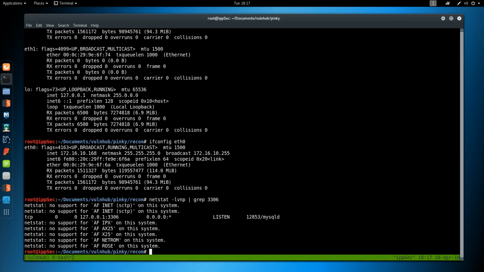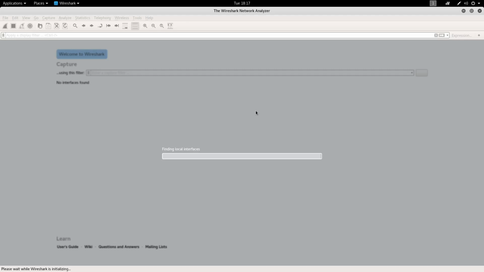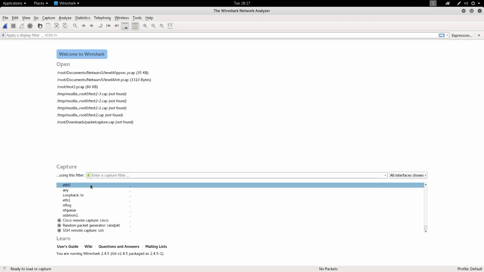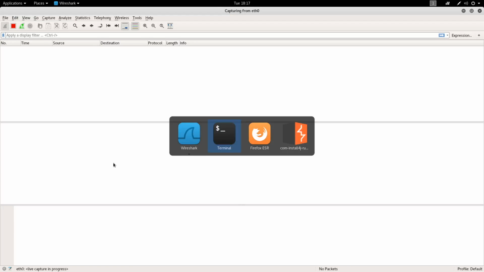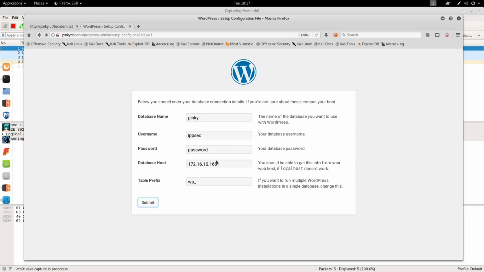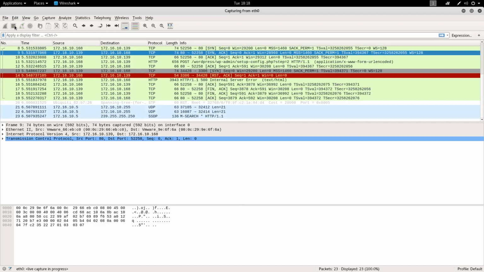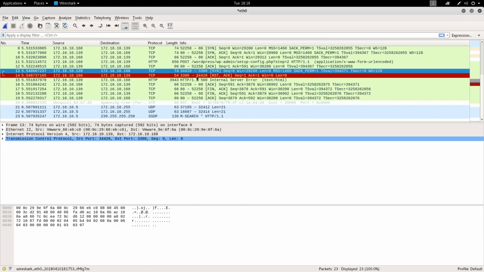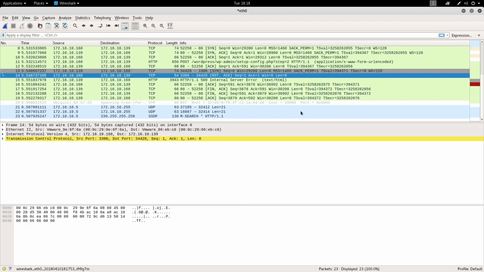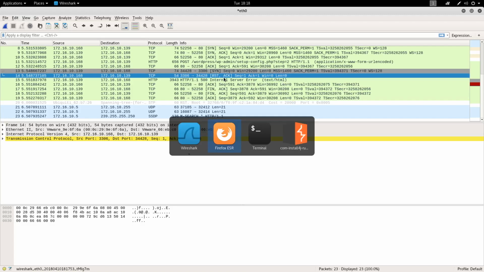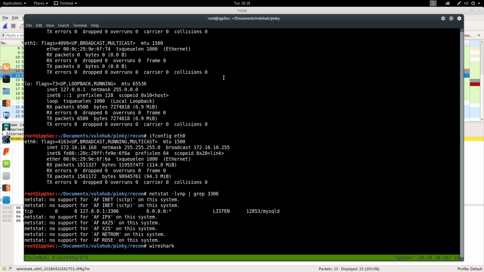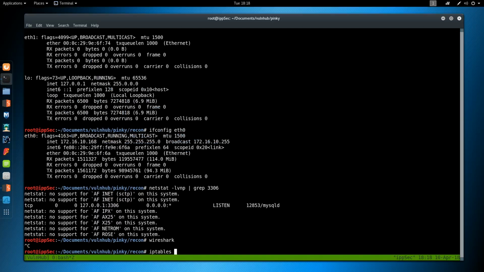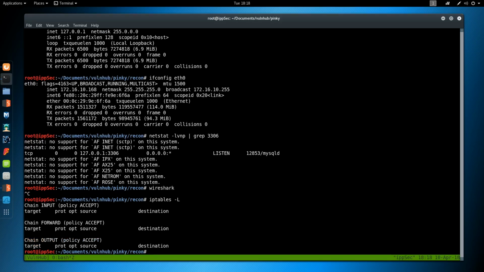Let's see. We can do Wireshark, and we'll see what happens. So go here, try again. Submit. Stop this. See the packet. We see it connecting to us on 3306, and then us just immediately stopping it. So we have to change MySQL to actually have that port open. So iptables -L. Everything's on accept.